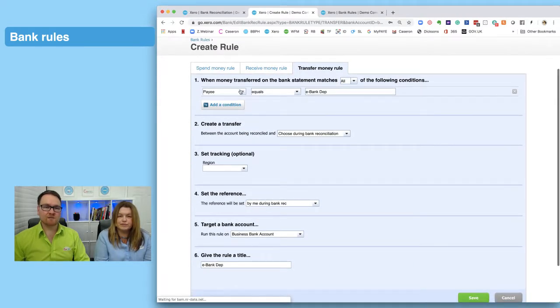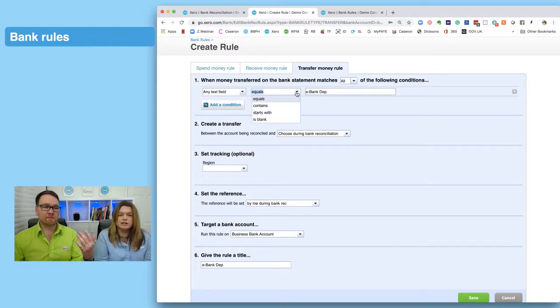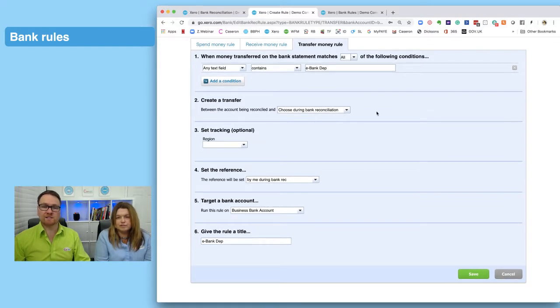Exactly. So what I'm going to do is, once again, change to any text field, because bear in mind, an item that's in the description might be in a reference one month, might be in a description another month, might be in a payee, so they can move around the bank fields. Now I'm going to have this contains e-bank deposit. If it's always going to contain that, I'll leave that as is.